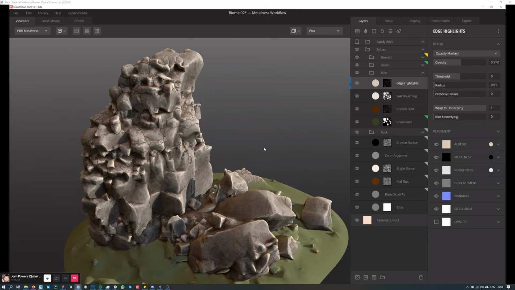Philip Park asked, is there a general limit for how dense a mesh should be to import it? That really depends on your graphics card in general. But we're actively working on making sure that you can import really high density objects from the Megascans library or your own into Mixer and not have performance issues.